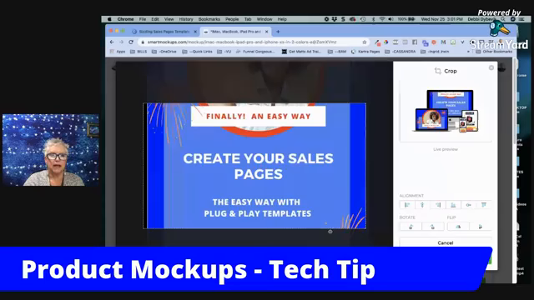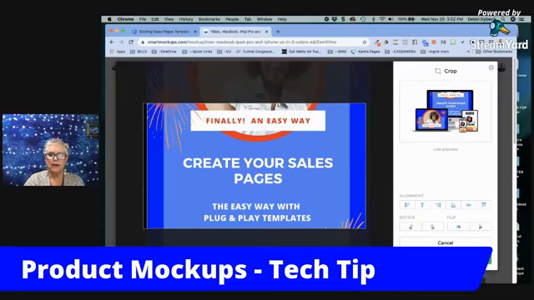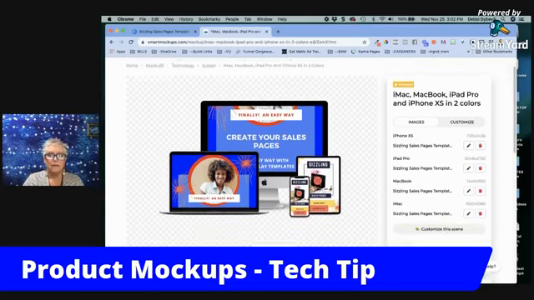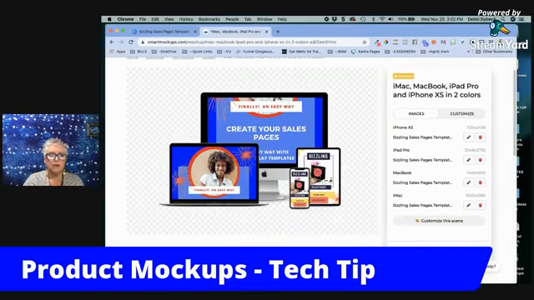So I think that looks pretty good. And then I'll say crop and continue. And there's my little mock-up. And at this point, all I need to do is download it.